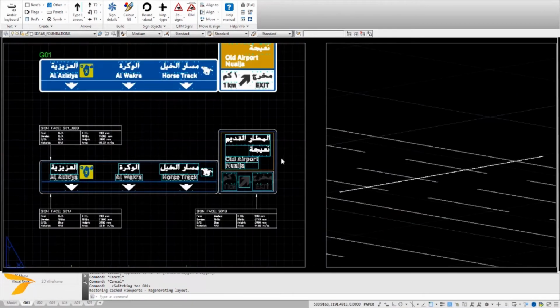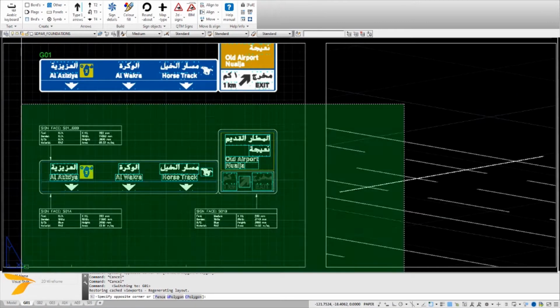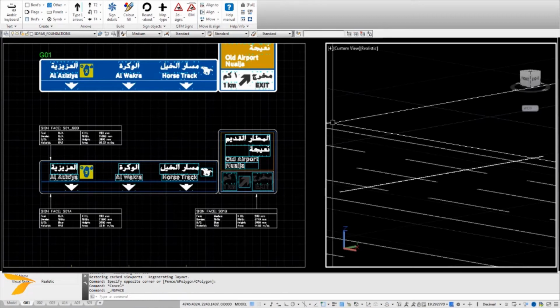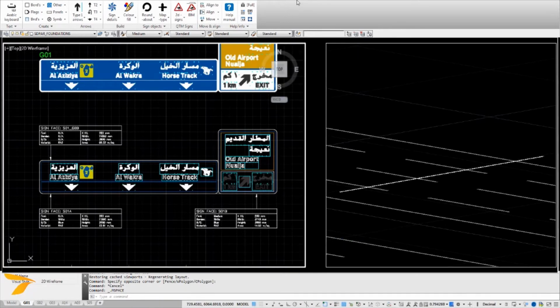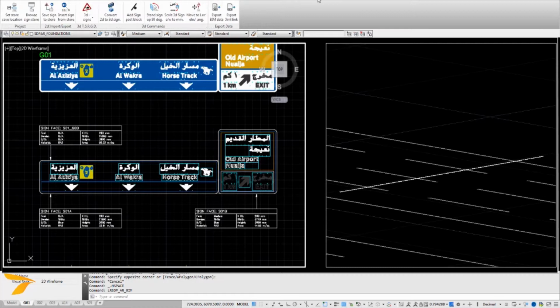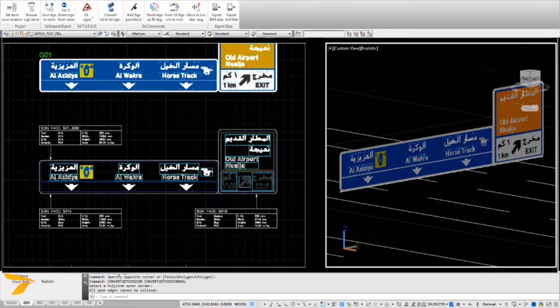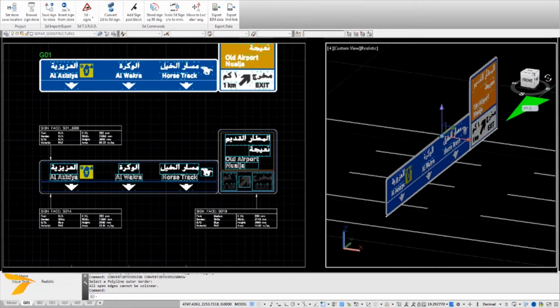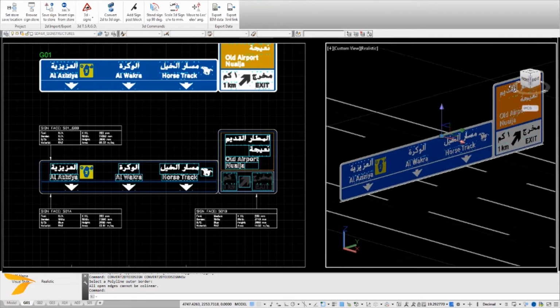So what I usually do is set up some views so I can actually show the sign being turned into 3D. So I'm going to switch to the BIM toolbar. Now all I have to do is press convert 2D to 3D, select the edge of the sign face, and the sign will come in 3D. And we'll just spin that around so we can see it's full 3D.